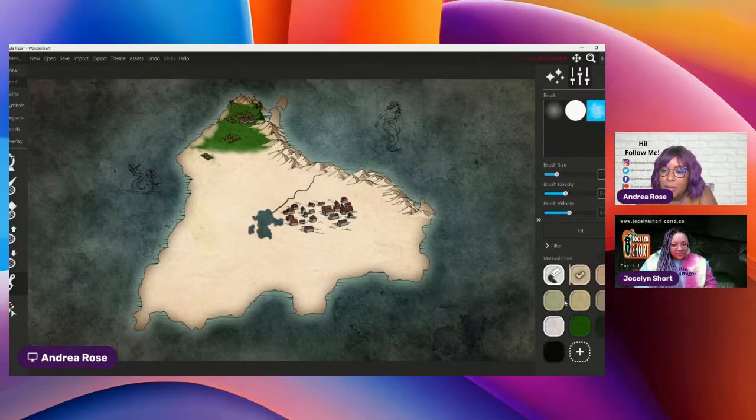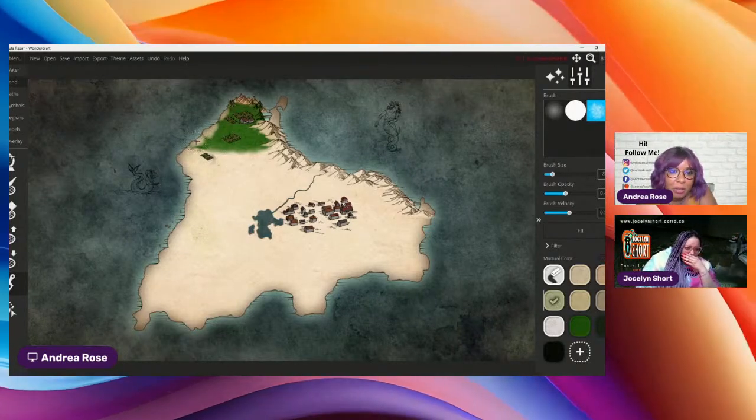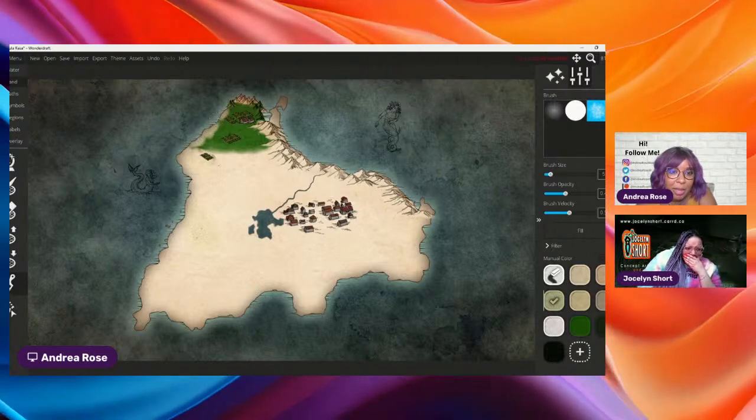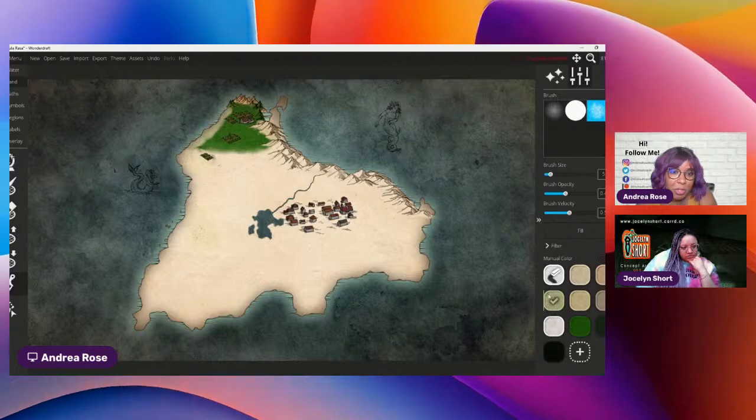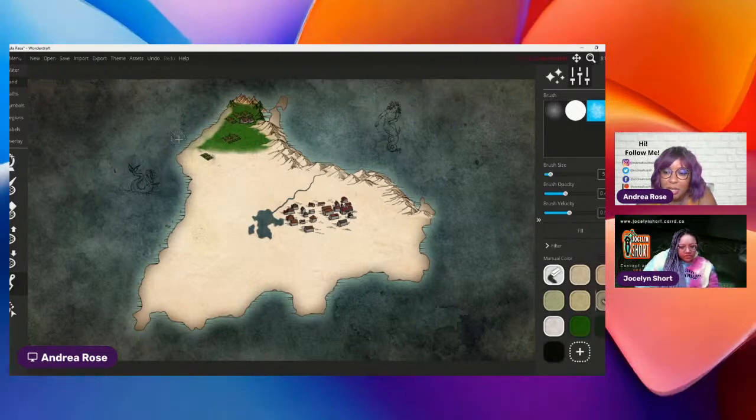So I wanted to do a greenish to showcase the sands on this side, because it's on the beach. And then transition it slightly.